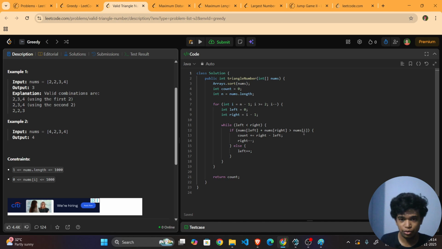Okay, if it is so, what am I going to do? Count plus equal to right minus left, and do right minus minus. I will be shifting my right pointer to its previous index. Else I will be shifting my left pointer forward, because it may lead to this particular condition, because it is in a sorted order, right? That's the reason why I am doing this. Now at last I will return the count. That's it. Let me submit this.